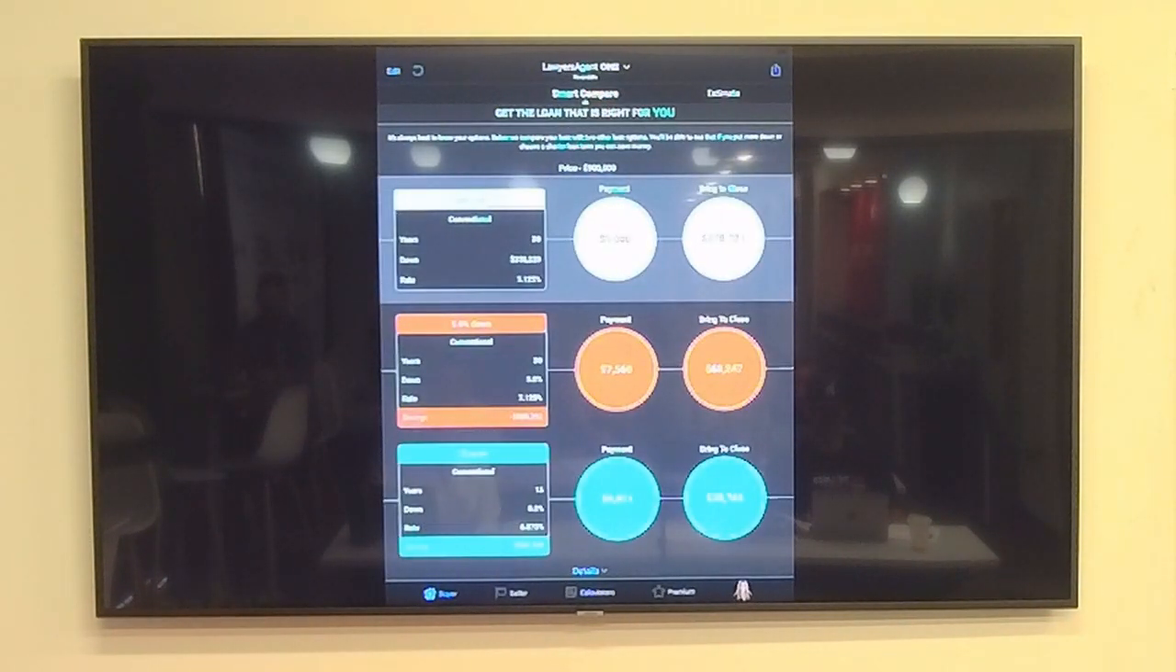So now I'm gonna go back, get out of this, and I'm gonna go to a seller. So you see at the bottom, we've got buyer, seller, calculators, and then premium, okay? So if I go to the seller, it's literally running through the same, just on a different scenario, okay? Do you guys want me to run you through a whole seller perspective? Sure. Why not? Let's do it.